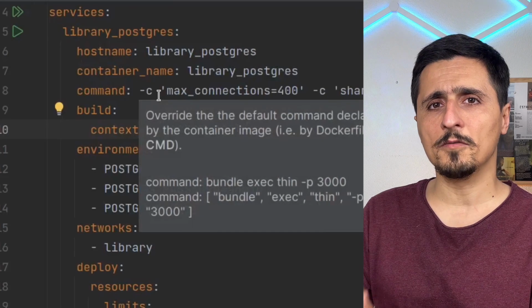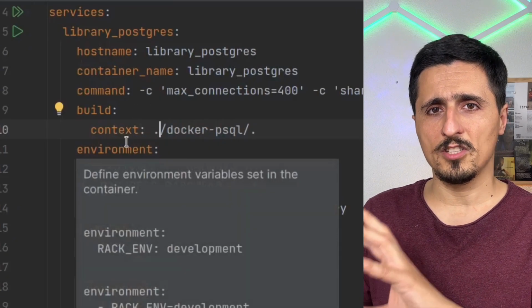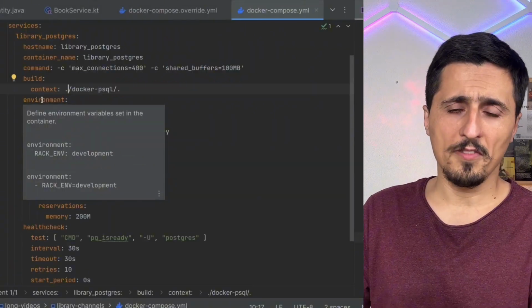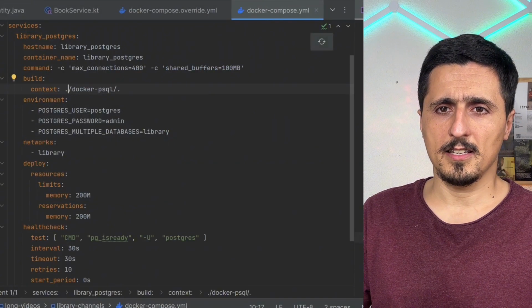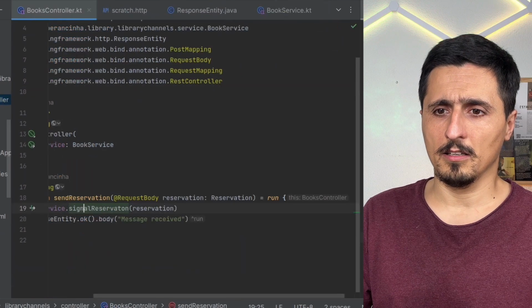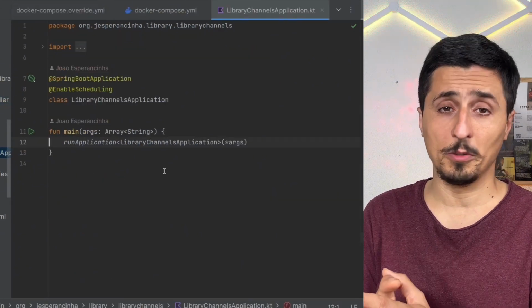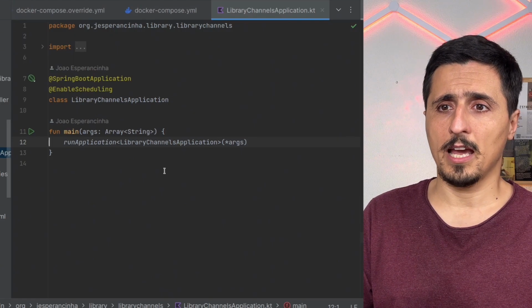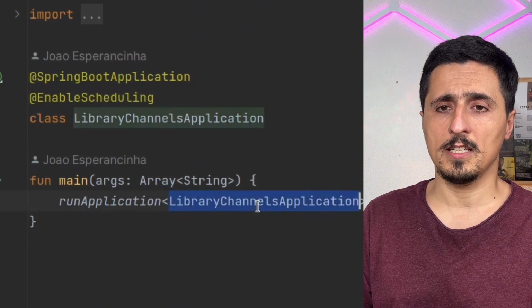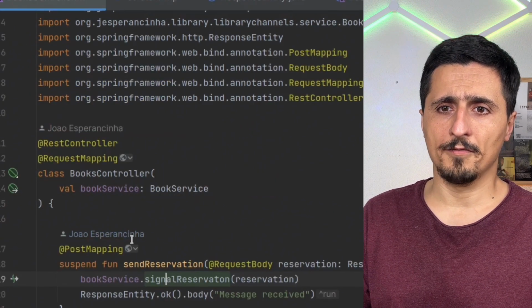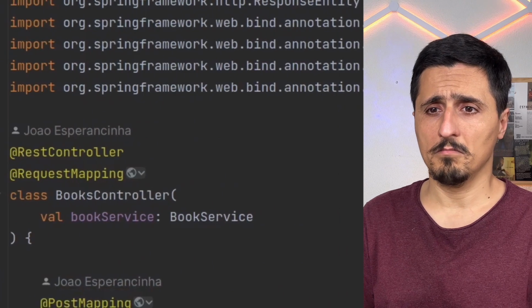Now this is not important for the demo, but it's just to give you an idea of what we wanted to implement. The other thing is I have already created here a controller. So this is a Spring Boot application. This is the Spring Boot launcher. And here we have the library channel application. And this is going to start a service where we are going to make available a REST controller.